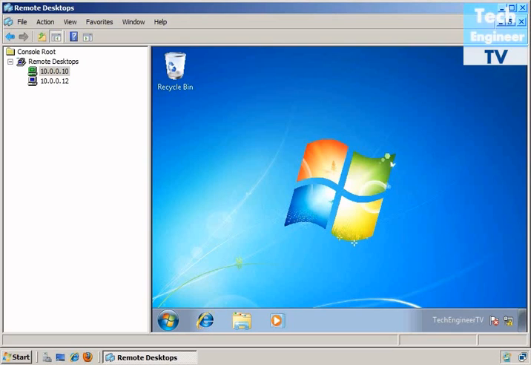So this is what a remote desktop in terminal server is all about. Hope you learned something.